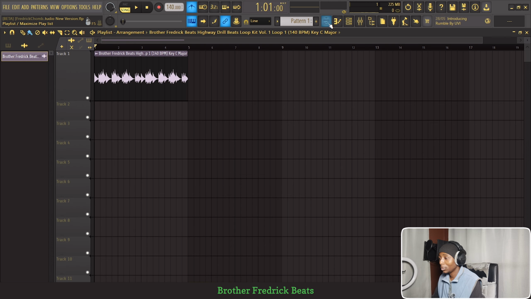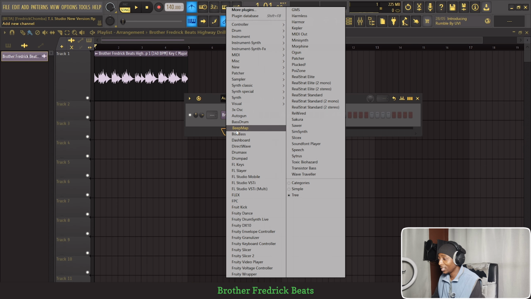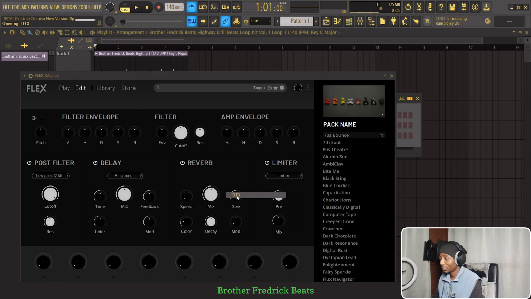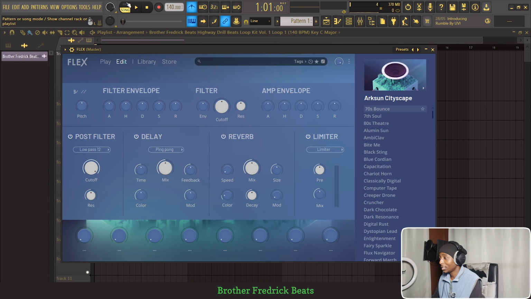Then the other thing, let me just show you, it's Flex. The way Flex now is looking in this new version of FL Studio is looking different. Let me just show you. So you have seen the way now Flex is looking. Just click here.